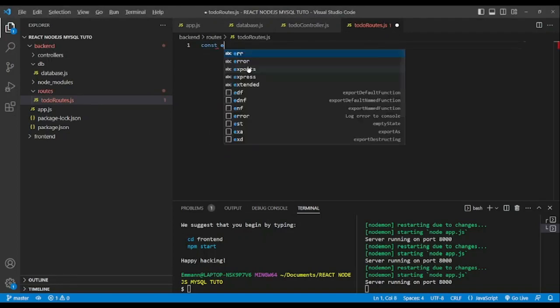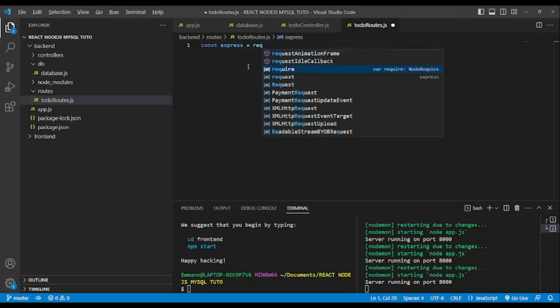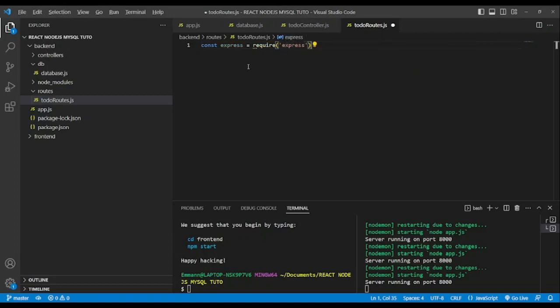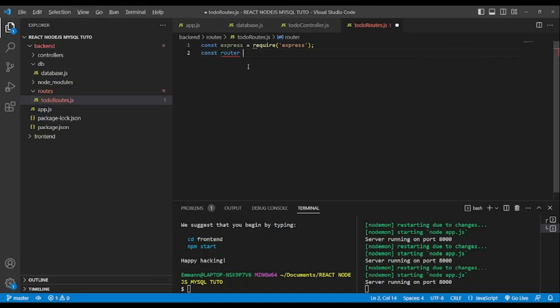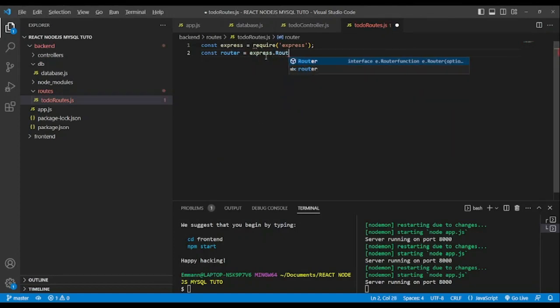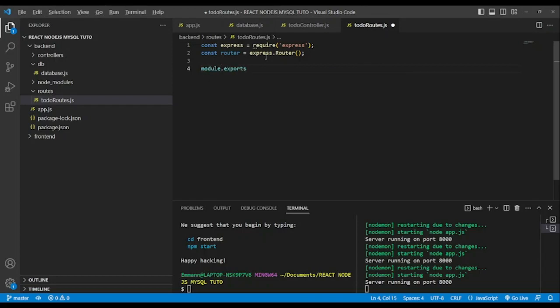And now the to-do routes. So we're going to bring express, and express.Router here with a capital R, and we need to export the router.